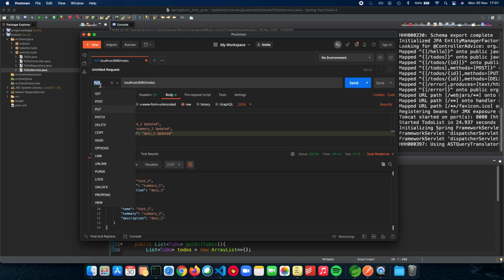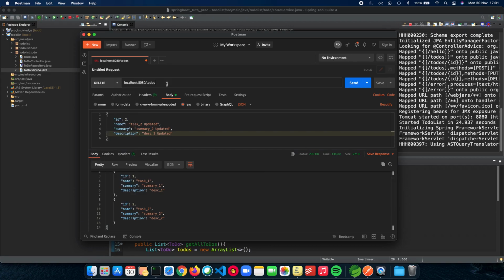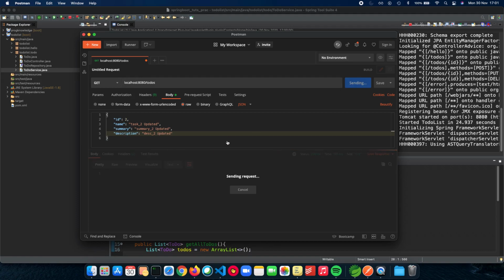Okay, now let's go to delete, and let's delete the one which we want. So let's delete 2 and hit send. Great. And we do a get again. So get for /todos, hit send, and we just have 1.